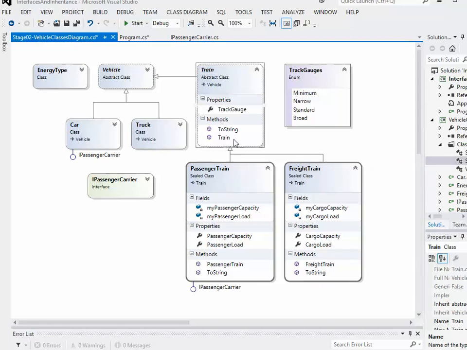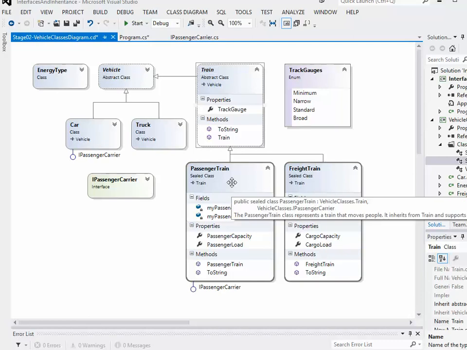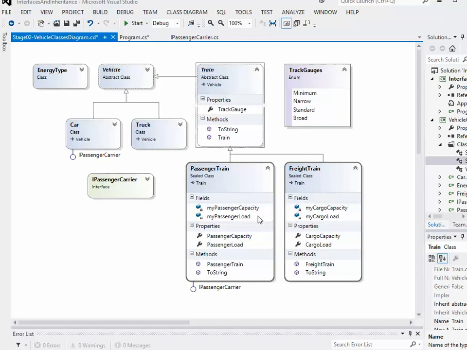Now from the train abstract class, we'll derive two other classes: a passenger train class, which is obviously a train that carries passengers, similar to a car. It has a passenger capacity and passenger load, which we'll have fields and properties for. And a freight train, which, similar to a truck, is a train that carries cargo. So we have appropriate fields and properties to handle that. In both cases, we have constructors and overloaded toString methods. And of course, like the train class, we would have other properties and methods as appropriate to the class, but for this example, it's fine.